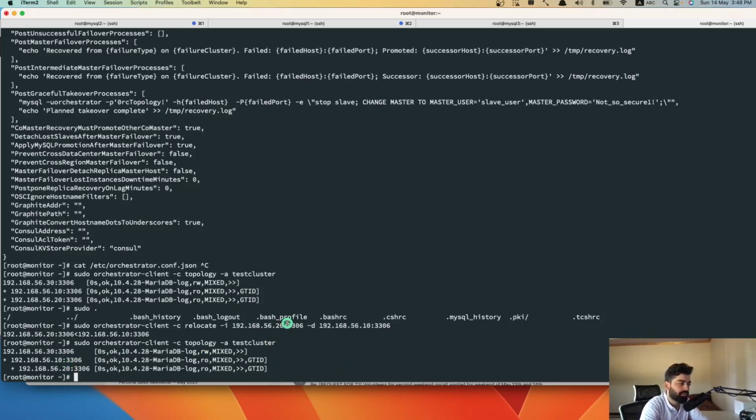So otherwise, if you try to do that, you will not be able to do that. So okay, that's how things work. Now what we need to do is run this sudo orchestrator client graceful master takeover. Minus a is my alias of the test cluster, that's my cluster, and d is my database.